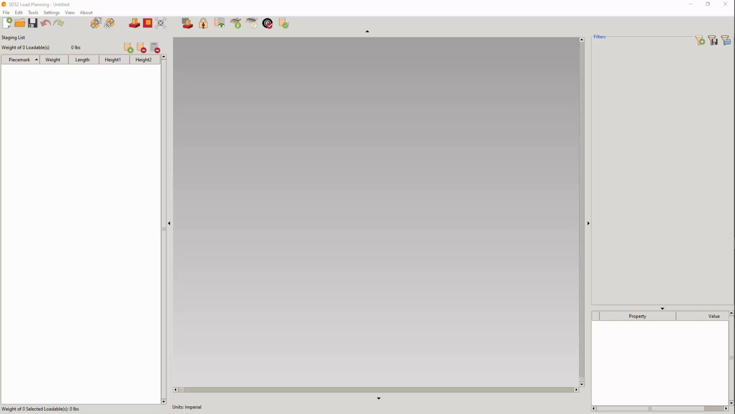Welcome to the March 2021.01 release of SDS2 load planning. I'm going to start with covering some of our client issues that we have been notified about, and then move into the new features and tools. I'll begin with Crystal Steel's curve issue.